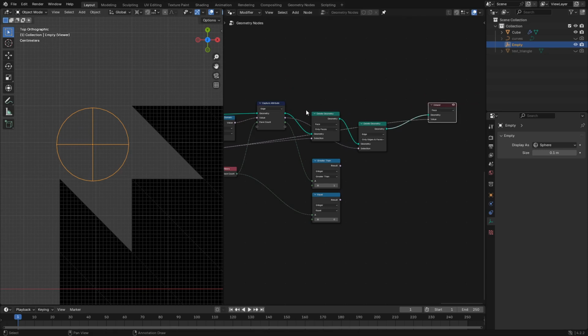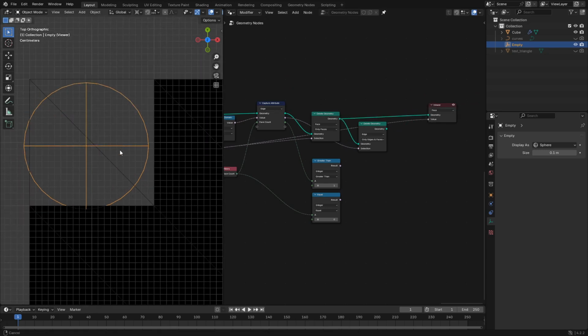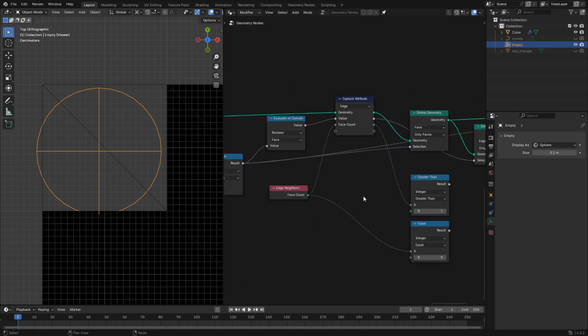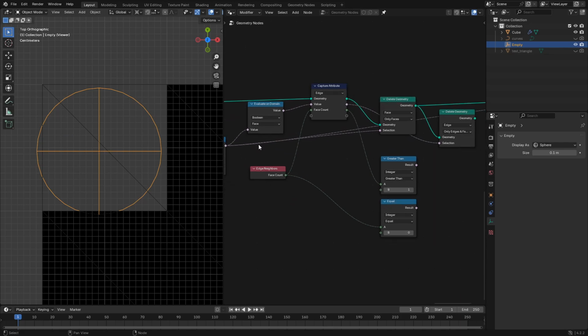And so what that would be is this one in the center will get deleted, because after we delete everything, it has 0 faces that are connected to it. And before it had 2, where these only had 1. So it fulfills both of these conditions.